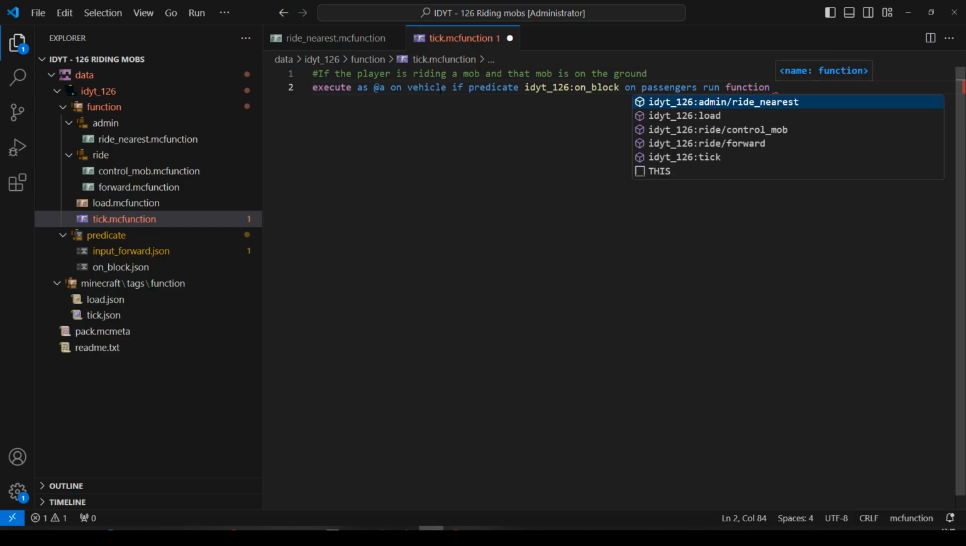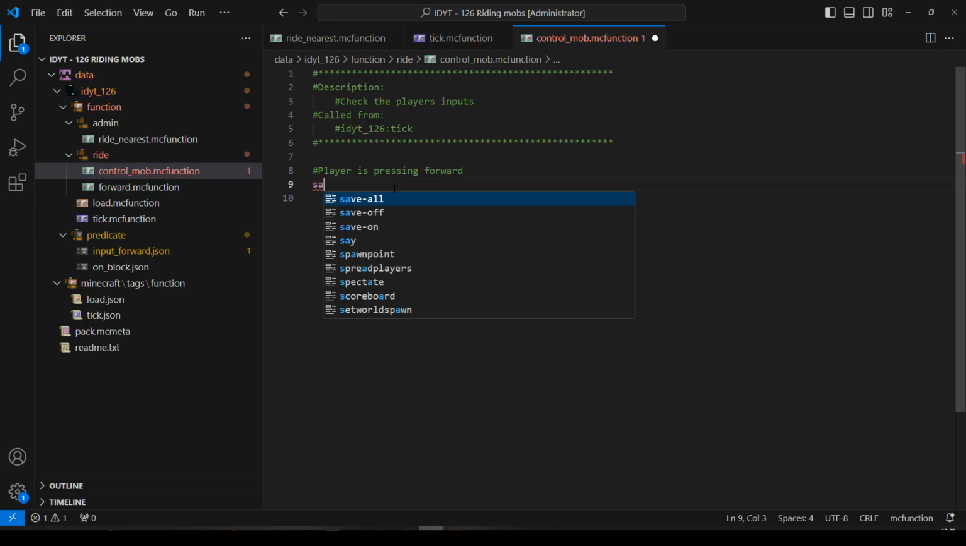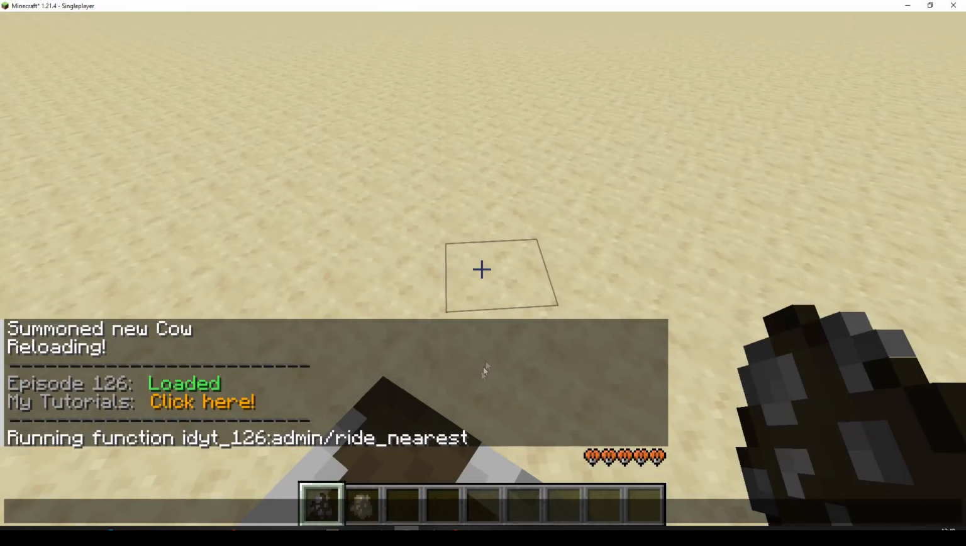Run function control mob. Save. Okay, nothing to test now because that's not going to be doing anything. Well, actually, I suppose we could check if I'm riding it. So if we go to control mob, we could just say on mob. Maybe we could check that.